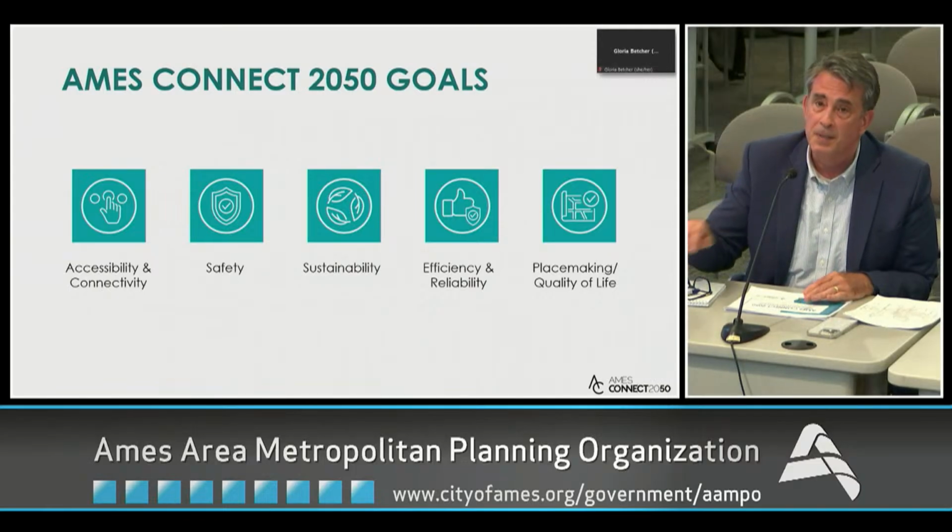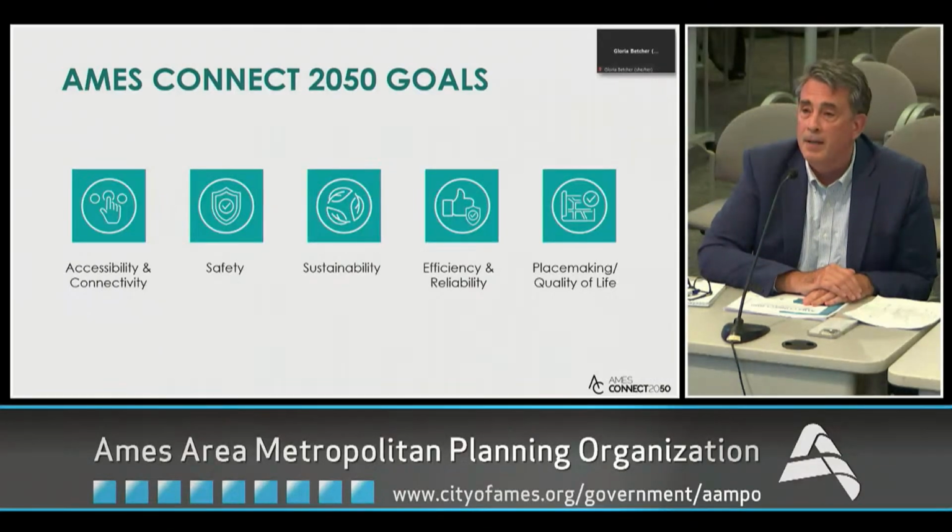Part of this process is revisiting where we're at as a community, and through this first milestone of engagement that we did last fall, we talked about what some of those ideals were for what we should get out of our transportation system. We settled on these 5 goal areas: accessibility and connectivity, making sure we do it safely, which overlaps really well with the safety action plan, obviously, sustainability, efficiency and reliability, and then placemaking and quality of life, just making sure transportation is consistent with our neighborhoods and business districts.